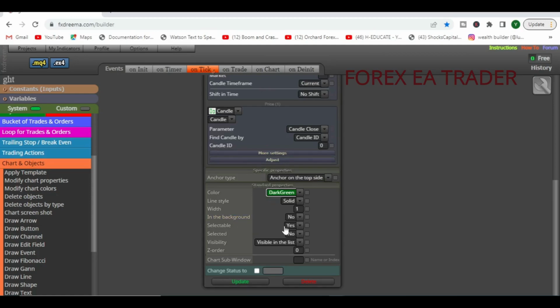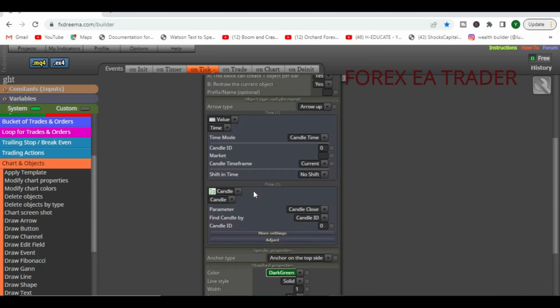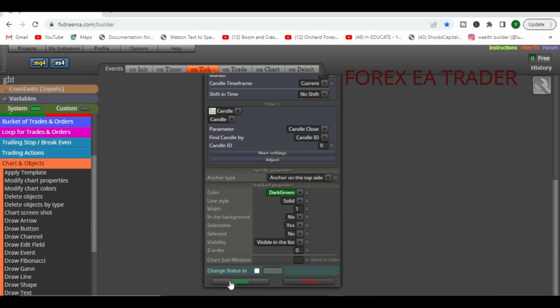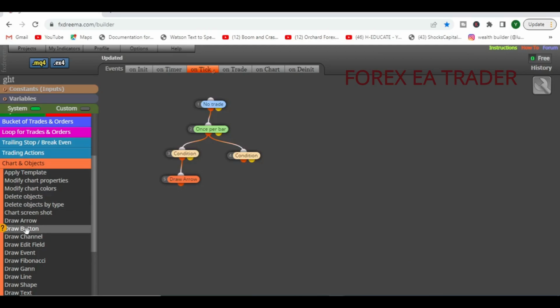Then play with some of these things. Of course, we don't want to put it in the background. You just want that arrow to be on top of the chart. So you can play with some of these settings and see what you want. But basically this is it. Then you just update. Then you do the same thing again, and you just drop and do it like that.